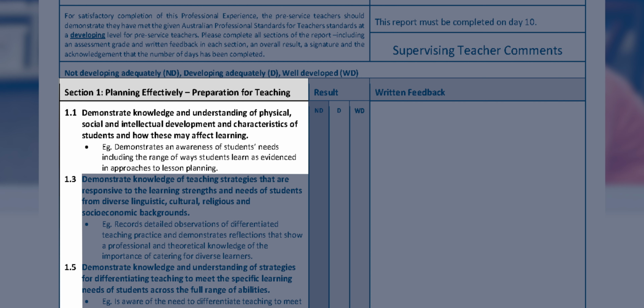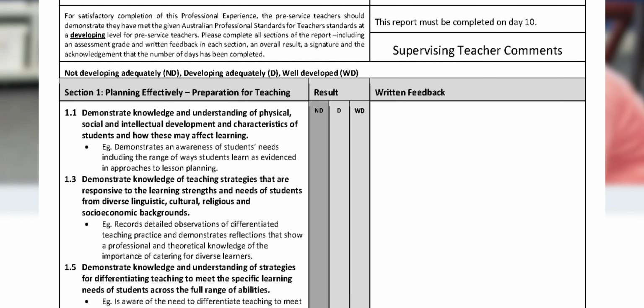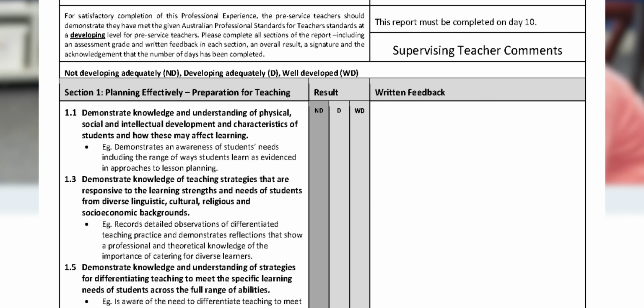So for all of the APSTs, you can read the dot point underneath each to get an example of what that might look like, whether it's the first, second, third, or final professional experience placement. Then for each section, in the circles where it says overall assessment of this section, you place a tick or a cross in which one of those that you want the student to be assessed at. So this student might be overall being developed, so that would be the D column in section 1. So only 1 tick or 1 cross is required for a whole section assessment.